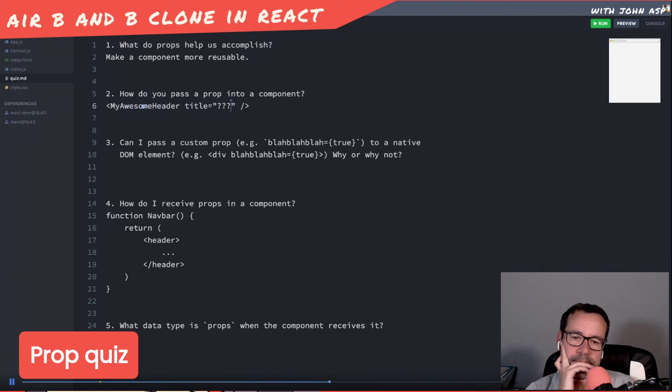That brings us to number 3. Can I pass a custom prop, like, for example, blah, blah, blah, to a native DOM element? So, for example, a div with a lowercase d. Well, the answer is no. So we come to the next part. Why not?